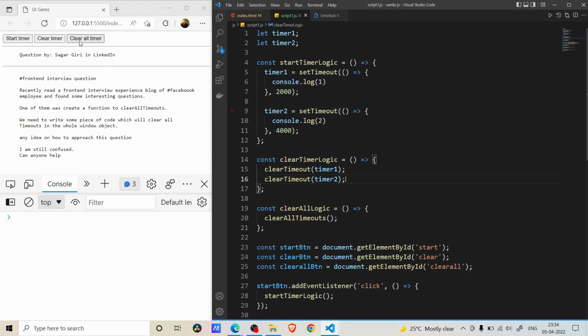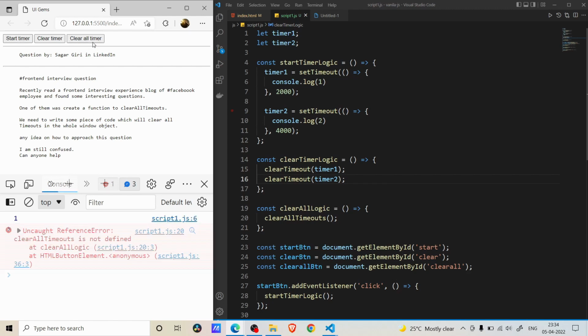Now the task is to implement clear all timers. When I click on this button, after 2 seconds, 1 is getting consoled, and before 2 gets consoled, I'm just clicking on clear timer. So 2 is not getting consoled here, right? In the same way, if I start the timers and click on the clear all timers button, it should clear all the timers and it should not execute this 2 anymore, right? It is throwing me an error because I've not yet implemented the clearAllTimeouts method.